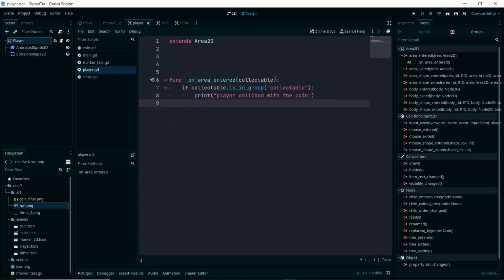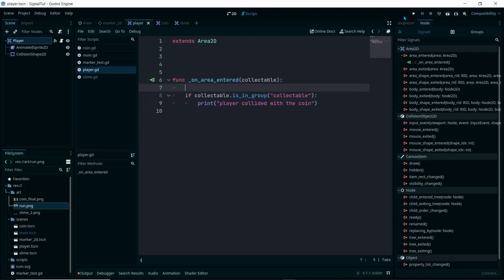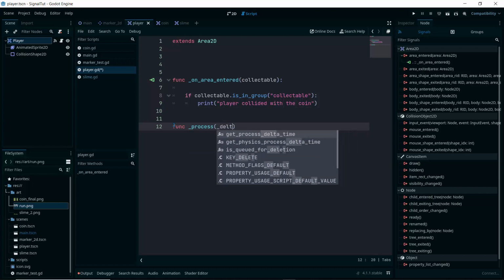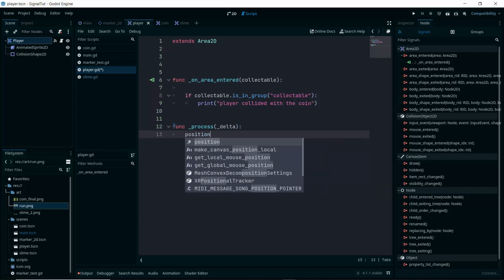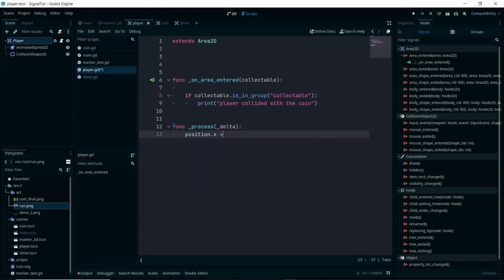So let's go ahead and just save this and just run it. And again, we can't actually move our player because our player doesn't have any way to move towards the coin. So I'll just create the process function and then move the player automatically towards the right. So I'll say func _process, and I'll use _delta because I'm not going to be using that much. And I'll take my position dot x and I'll add 1 to my position, and I'll add a comment and say move the player 1 pixel to the right.